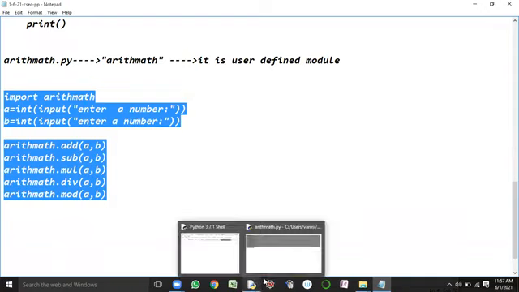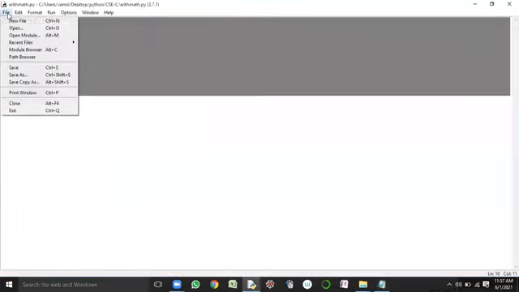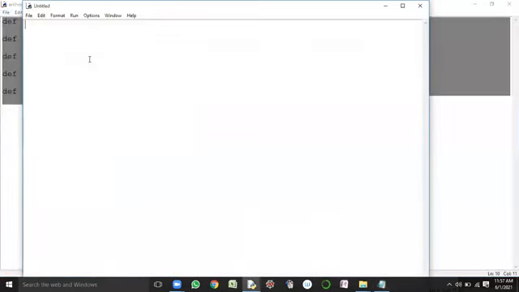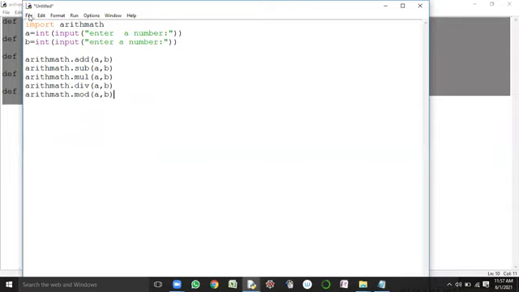Okay, so let us see the code, guys. Here I'm taking a new file and pasting the code. Are we defining add, subtraction, multiplication, division in this current program? No, sir. But we are calling the add function, the subtraction function. These functions are defined inside arithmath. So are we reusing the code? Yes, sir. Code reusability is satisfied.